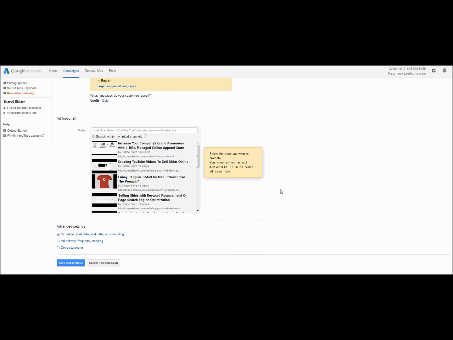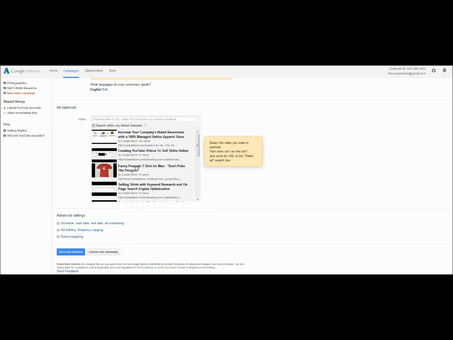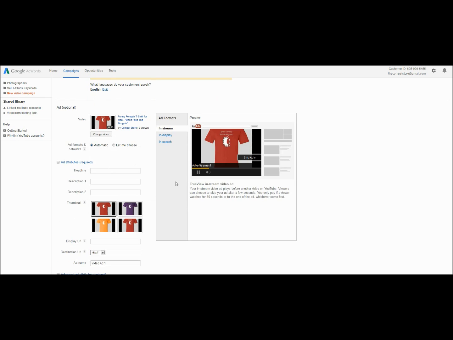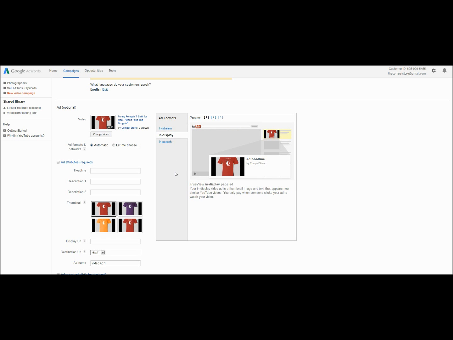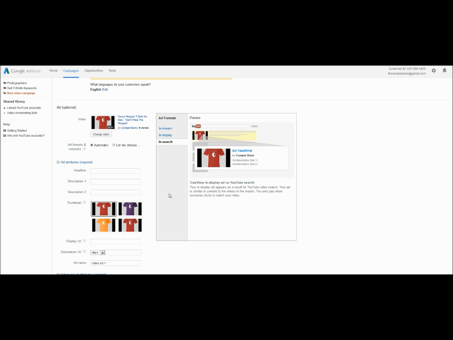And now it's time to choose the video that we want to advertise. So we're just going to click on it right here. Now this is extremely important, guys. There are 3 different forms of YouTube video ads. The first one is in-stream, and that is essentially when you see videos that are playing before other videos. That's an in-stream ad. There's also in-display, and there's in-search.